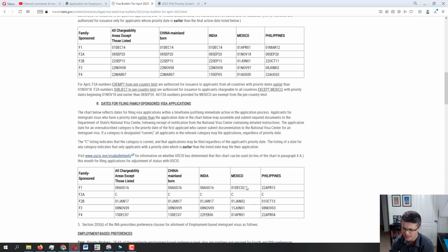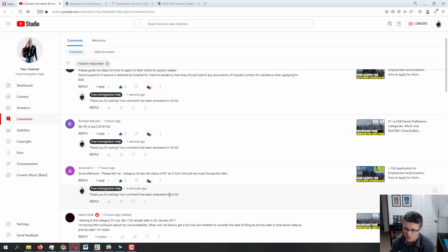And the reason, obviously, is that the immigration numbers are higher from those four countries, so they have their separate chargeability area. So if we look at the dates for filing, Chart B, F3 category, all chargeability is November 2009. India is November 2009. So that's pretty good because India is the same as the all chargeability area. But you can see that November 2009, your priority date is January 2011. So you are just November and January, what is it like?